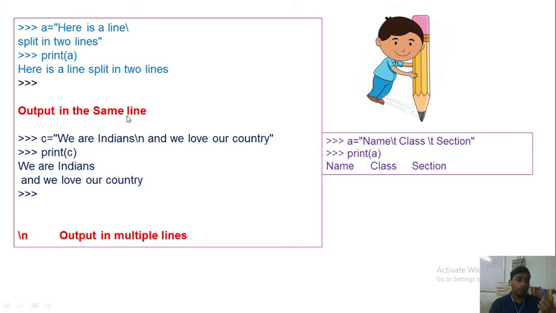Then output in the same line. Okay, you can see output in the same line, right? So output in the same line means here is a line, then slash split in two lines, prints the output in the same line. Then if you want to print the string in multiple lines, we have to use slash n. Okay, instead of using slash, we have to use slash n.